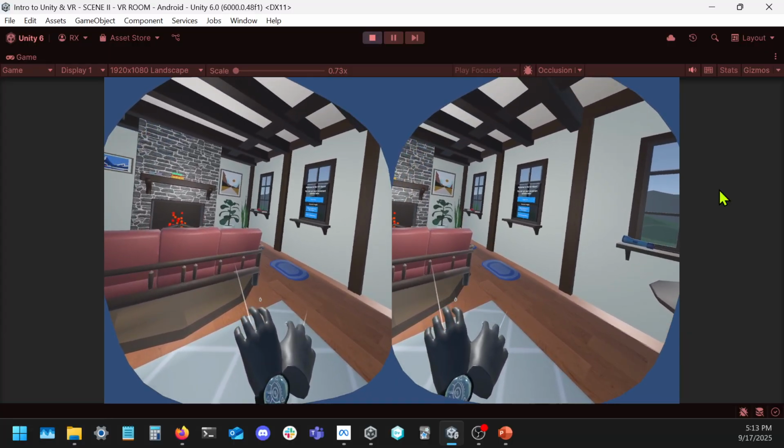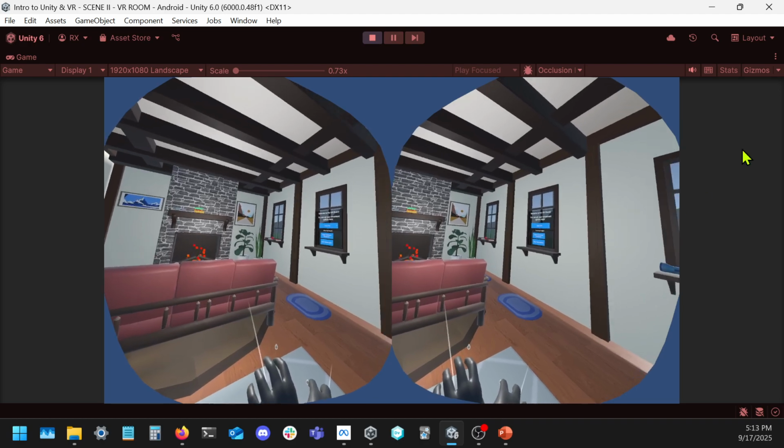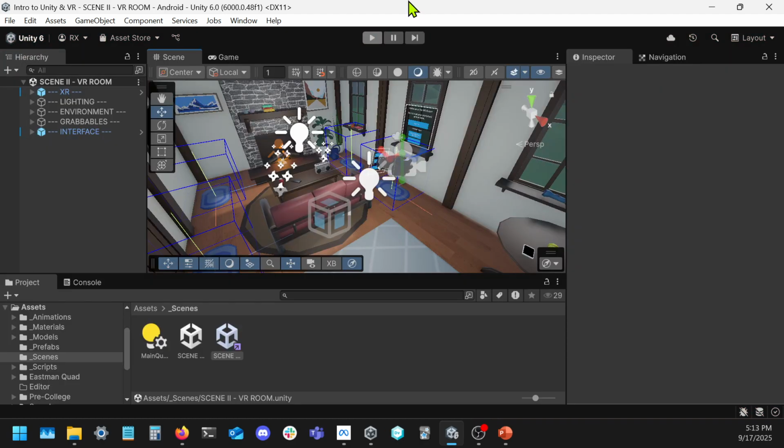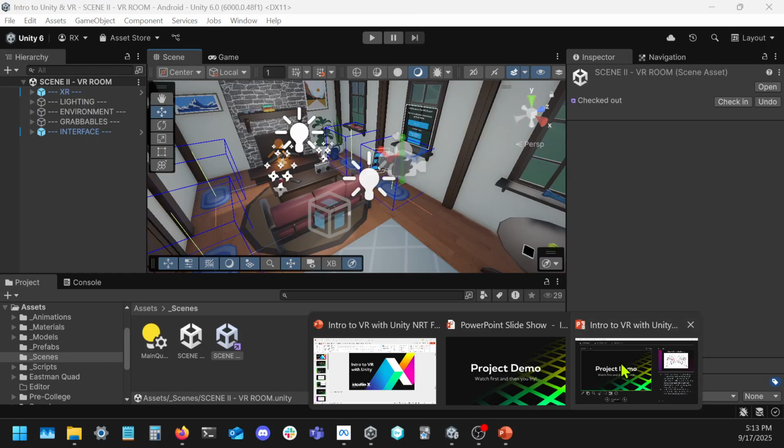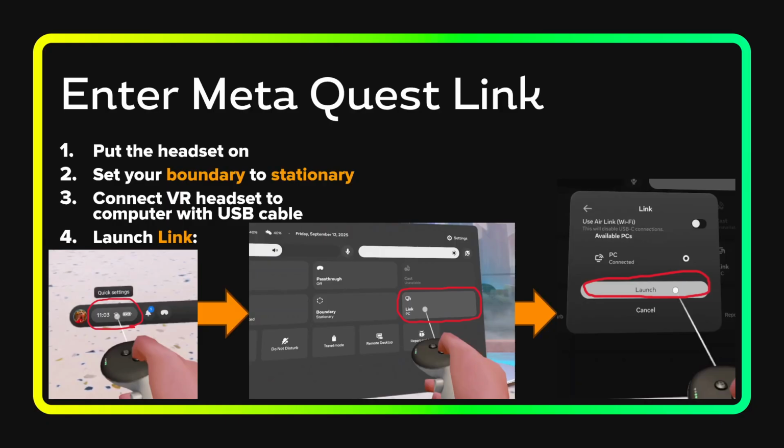So we'll go ahead and get out of VR. If you haven't already, go ahead and test out playing around in this room. Test out all the movement options and turning options and things like that. And if you're having trouble connecting to Meta Quest Link, you can follow these steps to enter Link once your headset is connected to your computer through a cable.